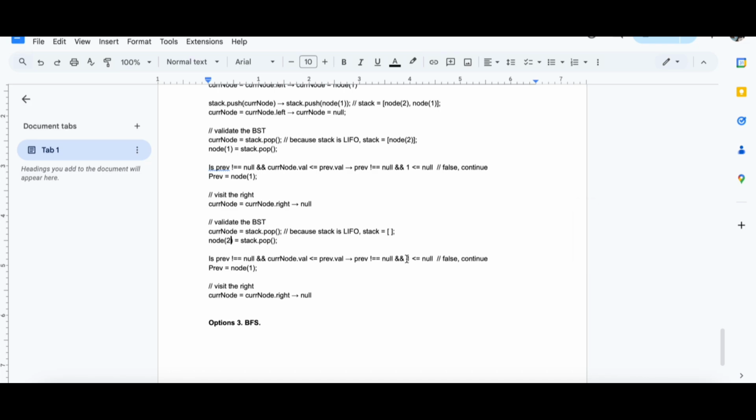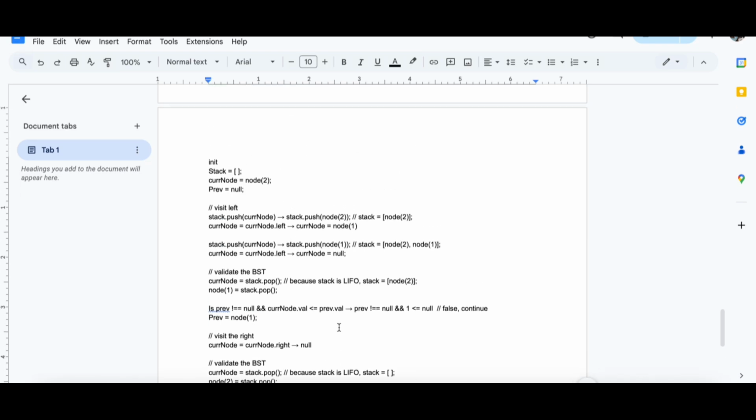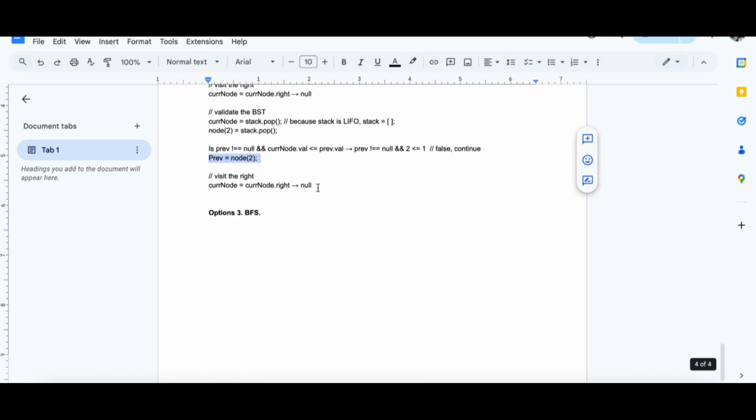So this is the previous. It's not null, yes, because we have node 1 here. So the current node is 2. Is 2 smaller or equal to 1? False. So we continue. Then we assign 2 as previous node, right? This will be the current previous. Then we visit the right subtree of node 2, which is 3, right? So this will be node 3.